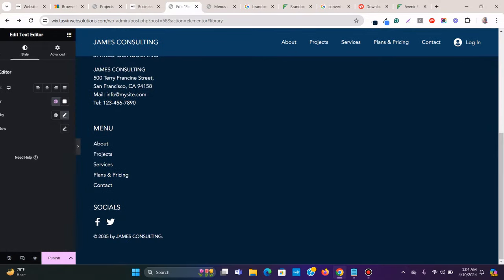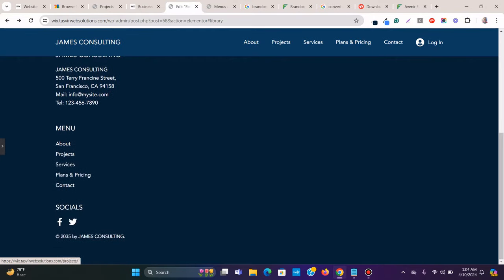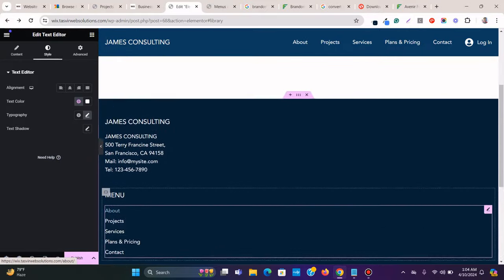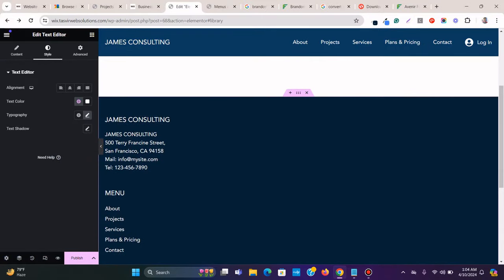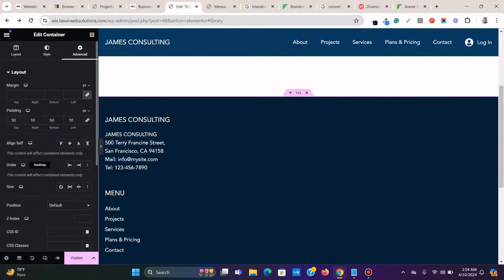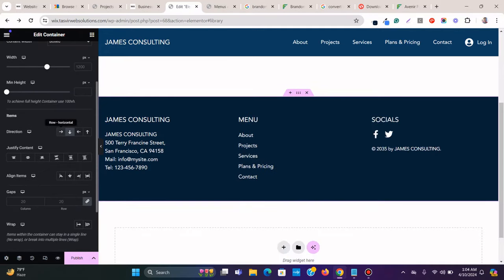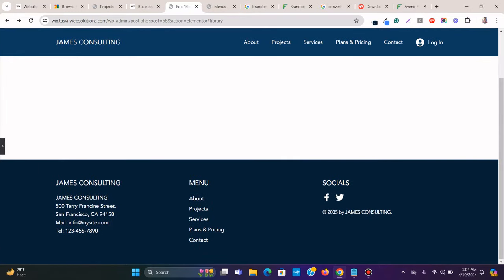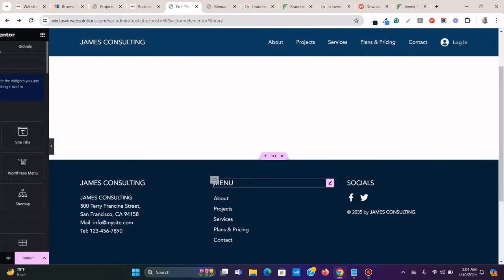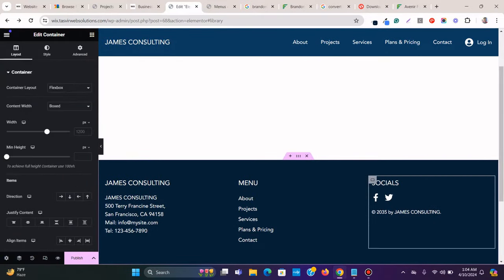Great. But you see that they are all on top of each other, stacked up. So to change it, go to the main container, click on the main container, and you come to layout and just choose this option. Okay, so like magic, it goes horizontally.